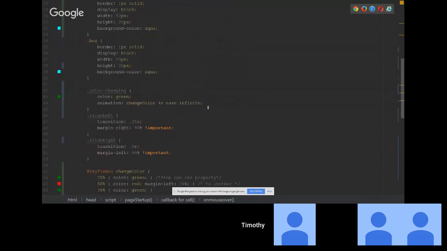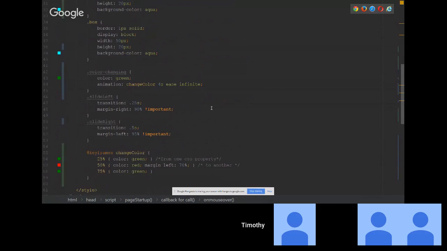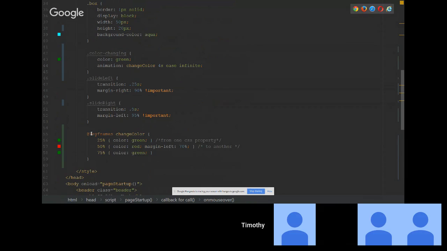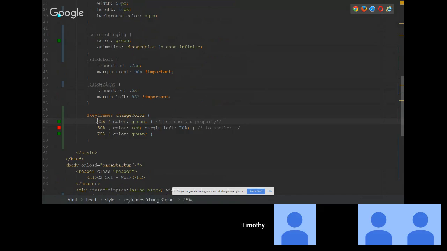So for animations, which are defined differently, I'm going to use an animation, and I can call that animation once, or I can call it 10 times, or I can have it run infinitely. So here I have an animation. You define animations by using the @keyframes keyword and then the name of your animation. And then you're going to specify what intervals you want the property to change to. So at 25%, I want the property color to go from whatever it is to green. And then at 50%, I want it to go from whatever it is to red. So it's green at 25, so it's going to transition from green to red at 50. And then at 75, it's going to go back to green.